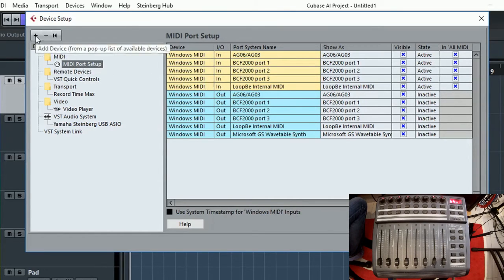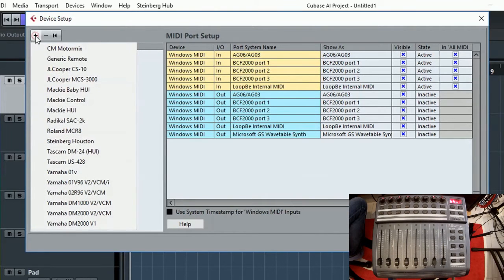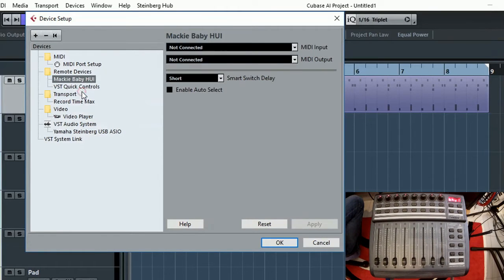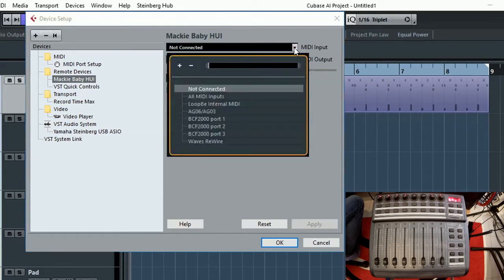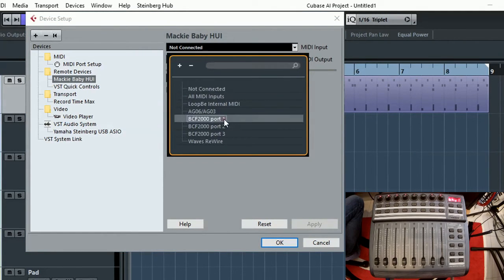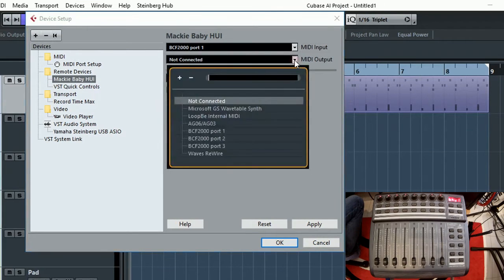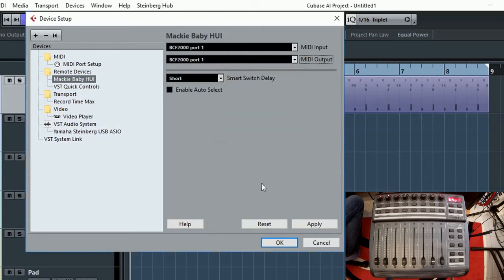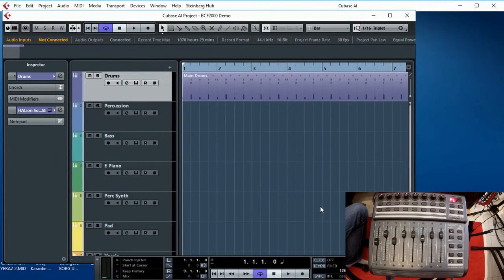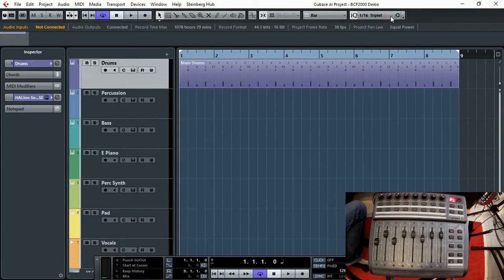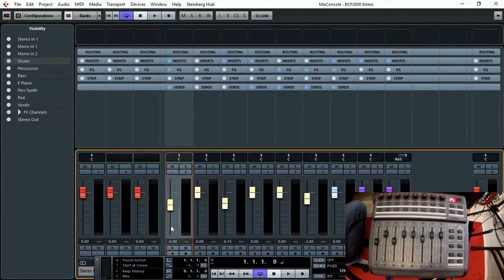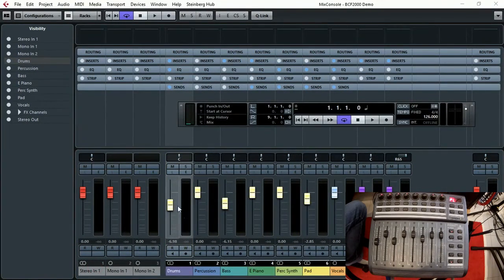So next, we click the plus sign to add a new device. From the drop-down list, we select Mackie Baby HUI. From here, with the pull-down menu, we select port 1 for MIDI input, and for MIDI output, again the same as port 1. And we apply. As you can see, the faders already adjusted their levels to whatever the setting of this demo project was. So let's just quickly open up the mixer, and that's our mixer section. Move this out of the way. So that resembles now exactly what's on there.